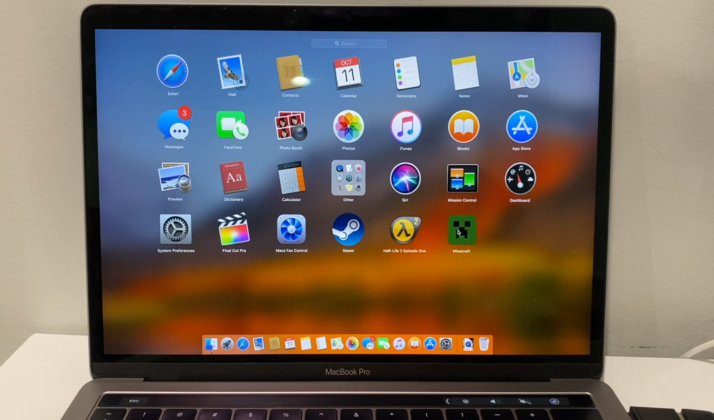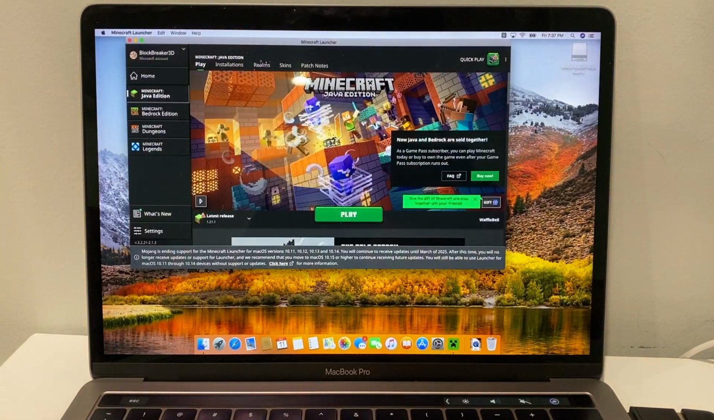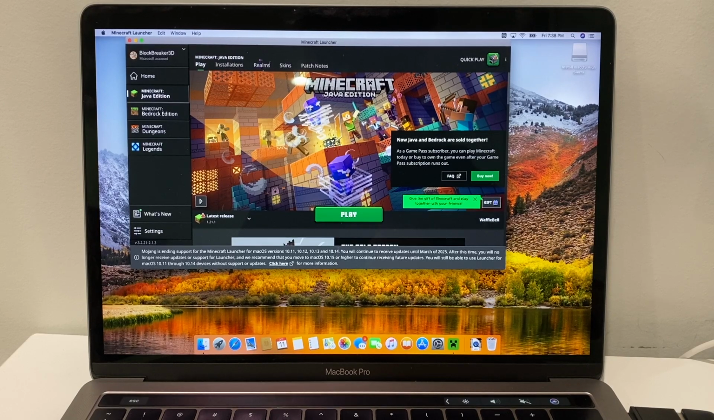So I'm going to go ahead and launch Minecraft first, and then we'll try out Half-Life. As you can see as well, it's already reporting that Mojang is ending support for this Minecraft launcher for macOS versions 10.11, 10.12, 13, and 14. And macOS Catalina is thankfully still supported, so.